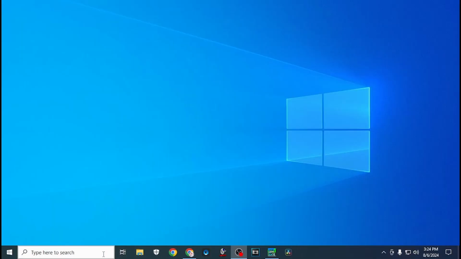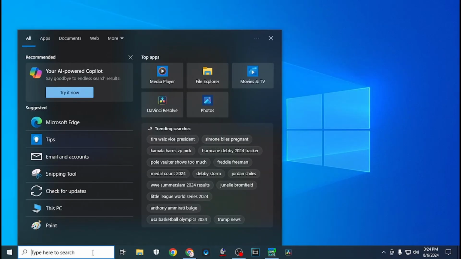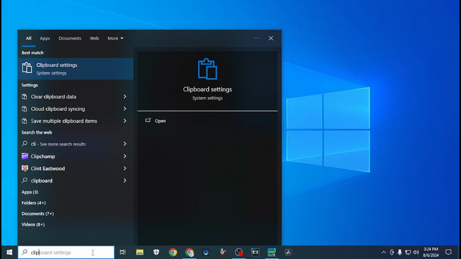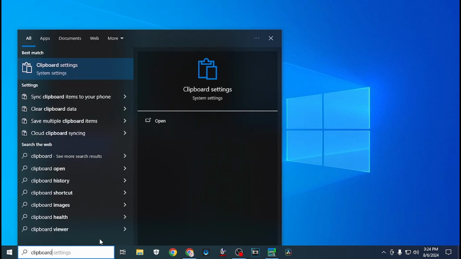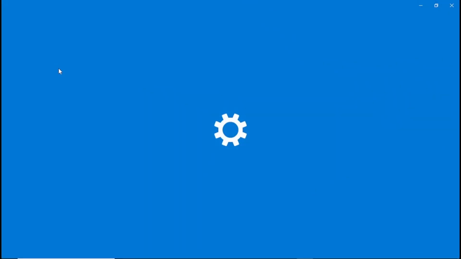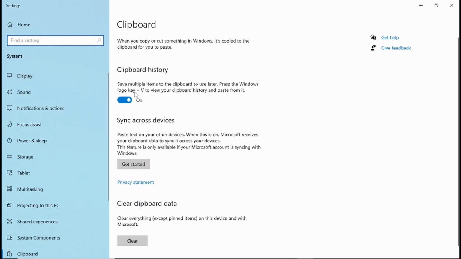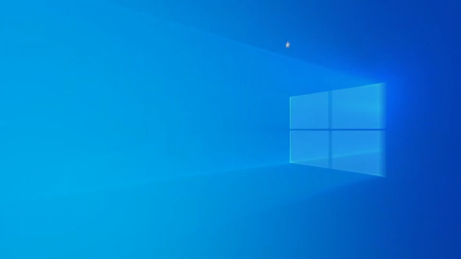Okay, first of all, go down to your search bar and type in clipboard. Go up to the clipboard settings and then make sure you turn clipboard on. Now to select multiple items, if you have multiple items on your clipboard, you will click the logo key, the Windows key, and V. So now that we've done that, let's try this out.